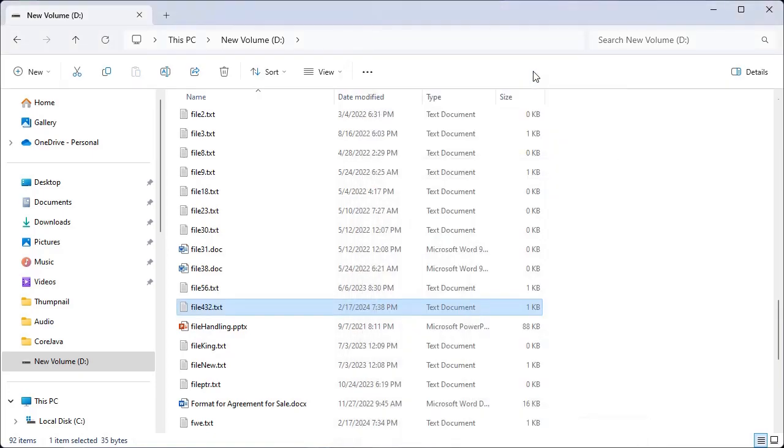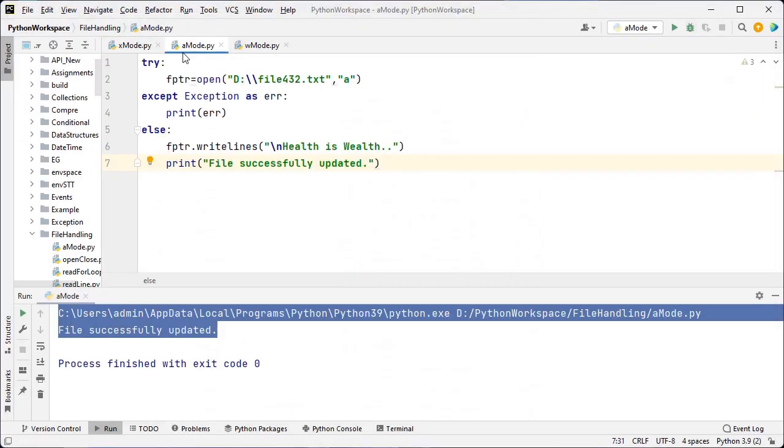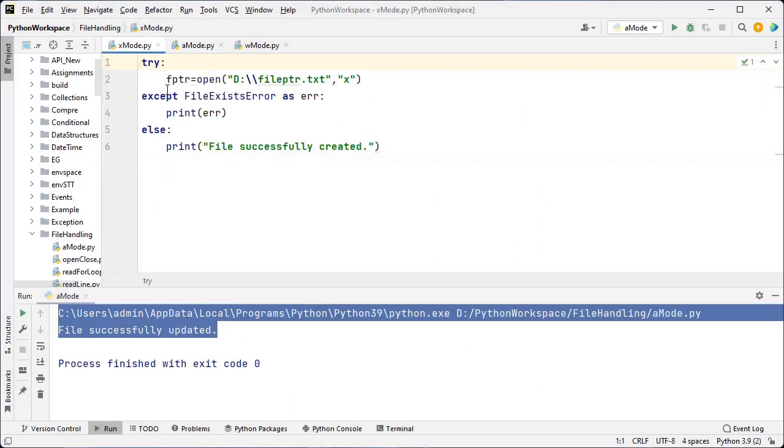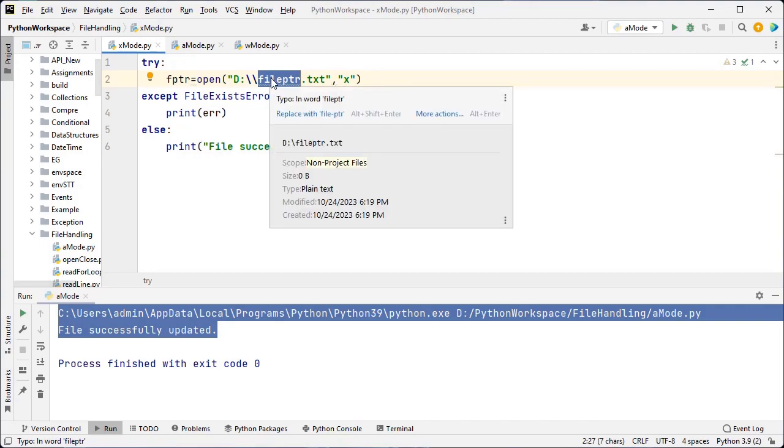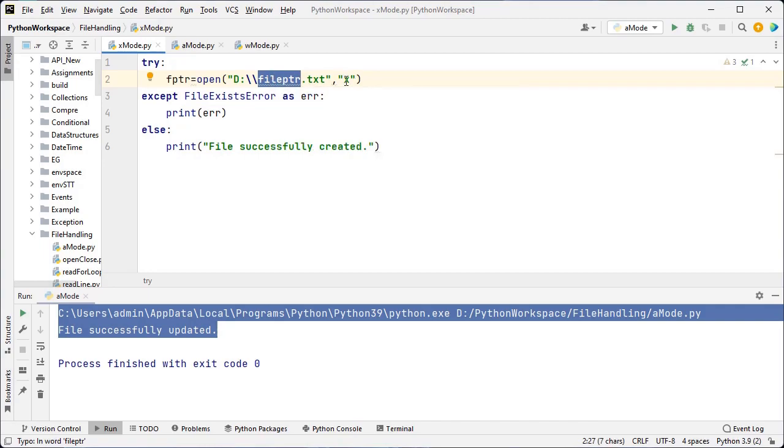The next one, X mode. Okay. So, it causes an error. What type of error? If the specified file name is already present, it will generate the error. So, this is my file. If this file is already present, what will happen? The X mode produces the error.